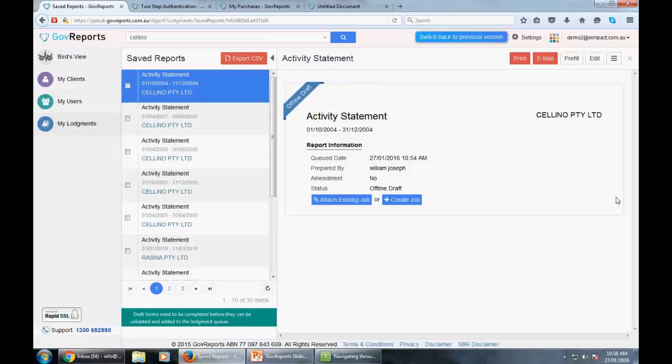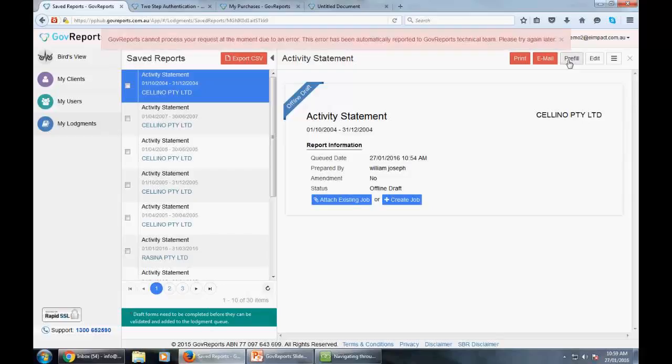So once you get to here, I won't go through the editing of the report, but once you have saved it and the ATO is back online, you click on preview. I've been told that ATO is working now. Oh, it's not working. Okay. So once ATO is back online, you can simply click on preview, and it will preview from the ATO.